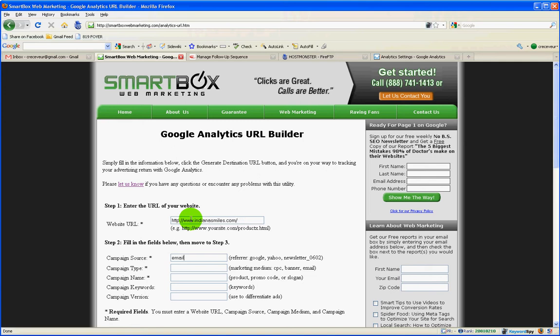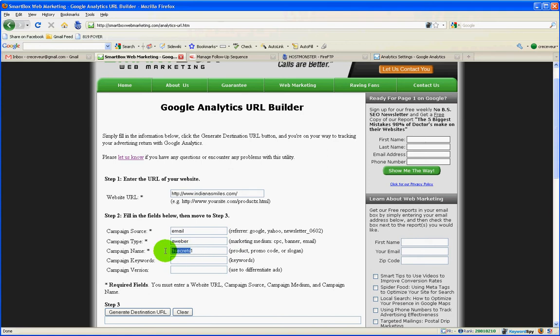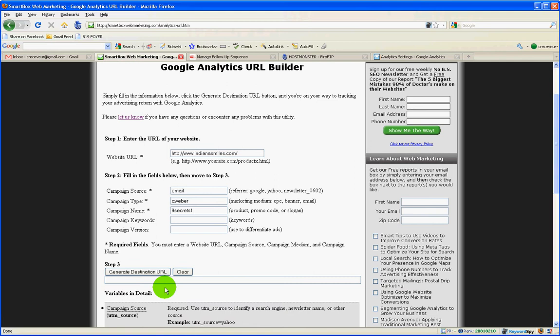And we're going to insert this link into an email in Aweber. And this email, I'm going to name 9 Secrets 1. You can name it anything you want. This is just the 9 Secrets sequence. It's about dental implants, and it's the first email in the sequence. Anything you can remember it with is great.